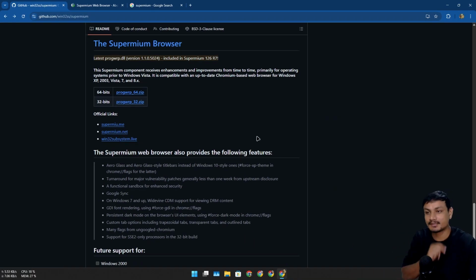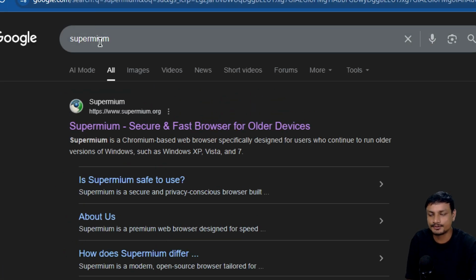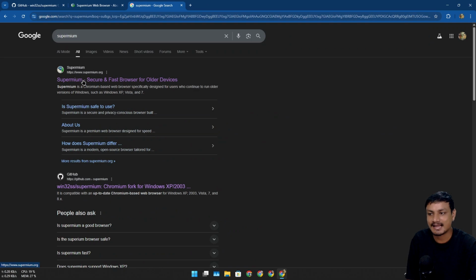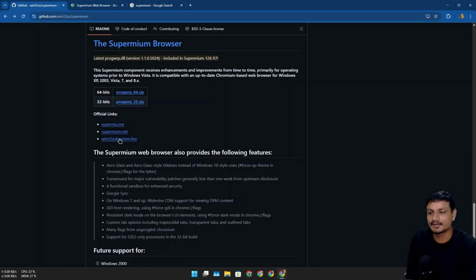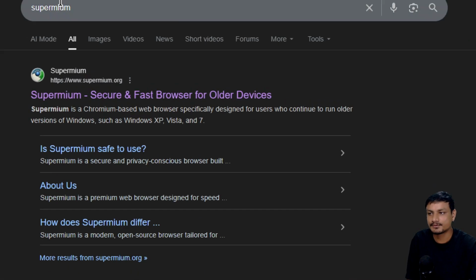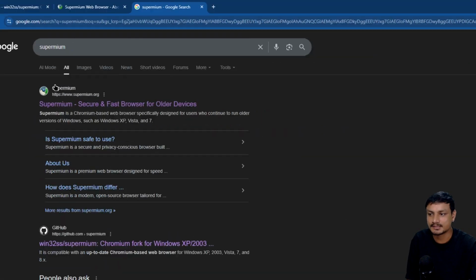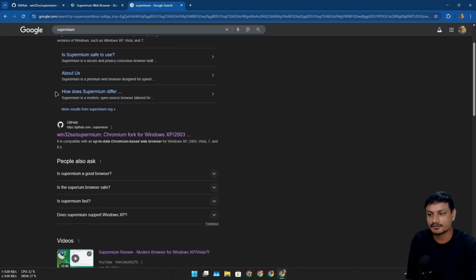And one more thing I want to mention, do not Google this. Okay, do not Google Supermium, and I don't know if this is an official website or not, since on GitHub it says these are the only official links. For some reason, when you do a Supermium Google search, this website comes out. And I'm pretty sure this is not an official website.